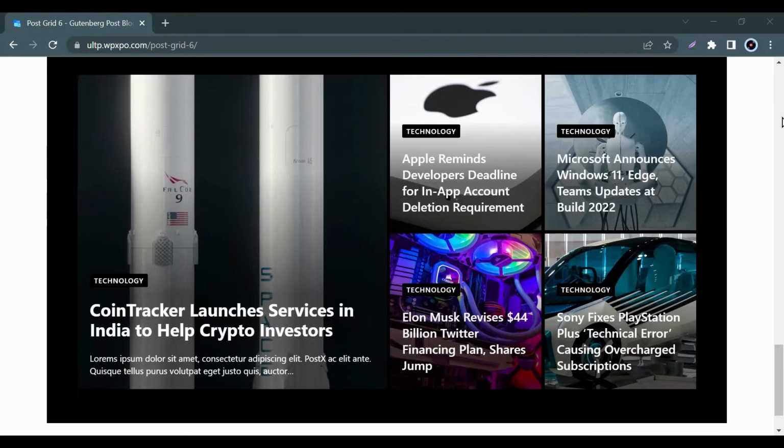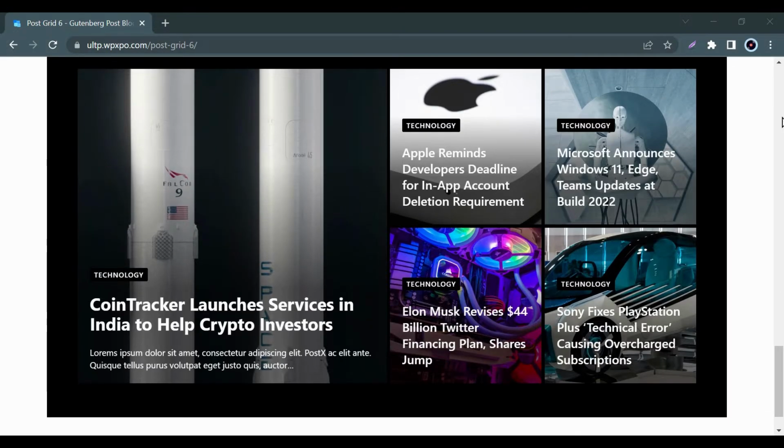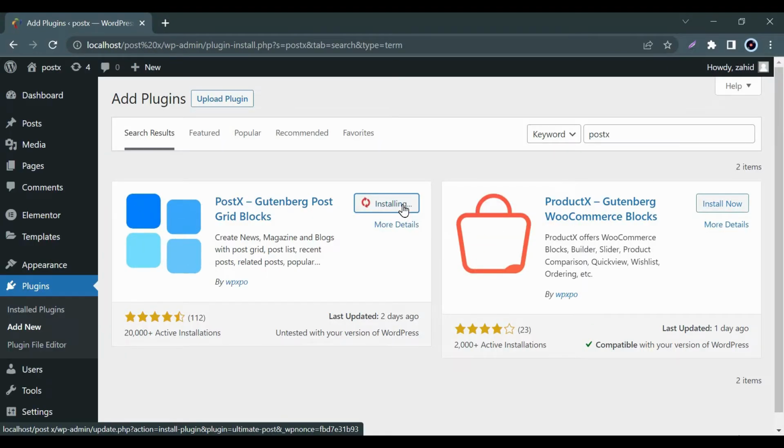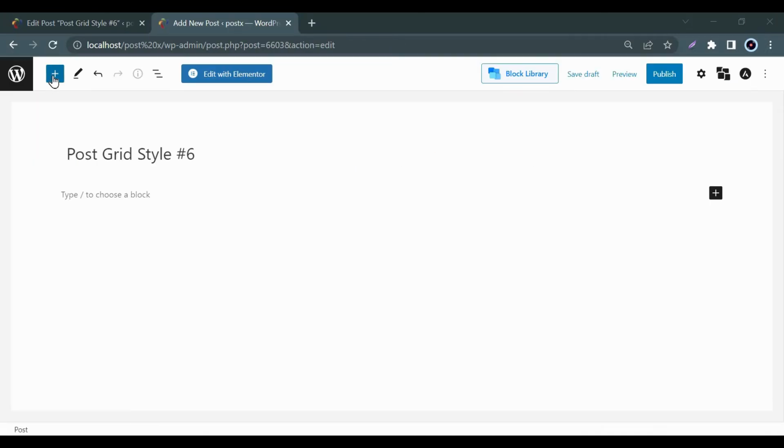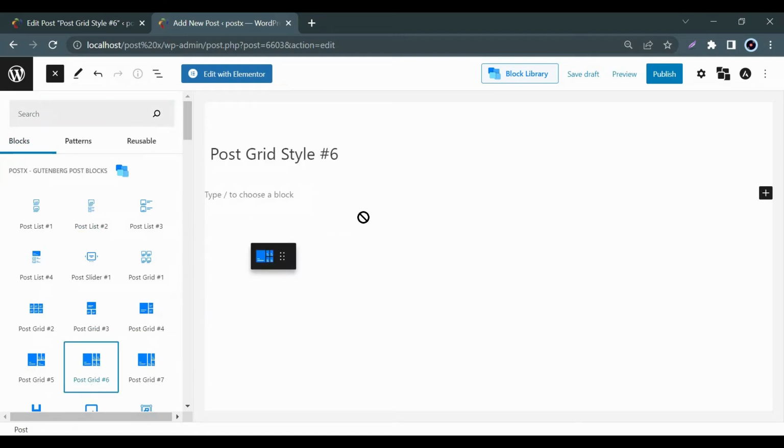If you want this amazing PostGrid style on your block site, you just need to install our plugin. To install our plugin, go to the plugin options from your WordPress, search PostX, and then install it. Hooray! You are now one step ahead to make your block site a glowing look. Now, let's have a ride to our PostGrid Style 6.